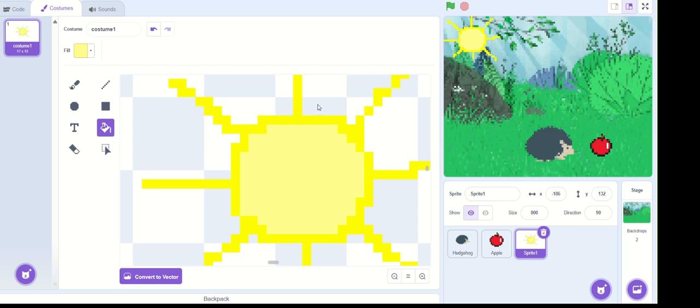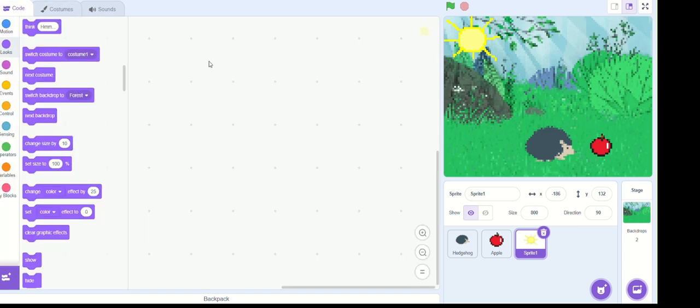So these are three easy ways of how to make pixel art with ordinary sprites.